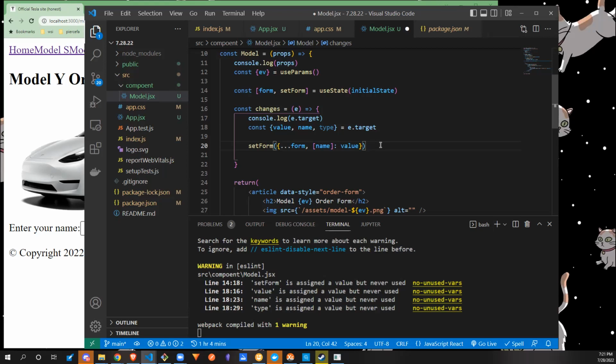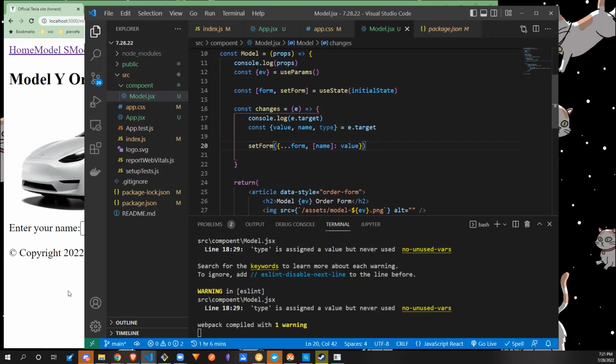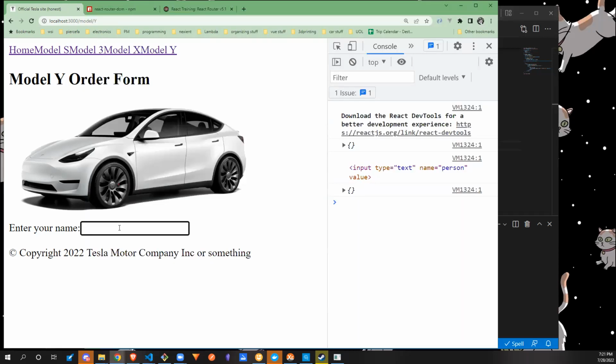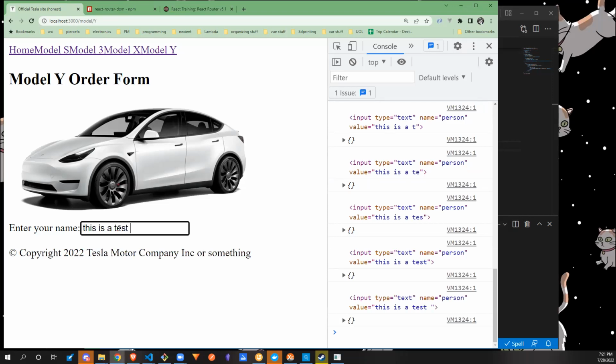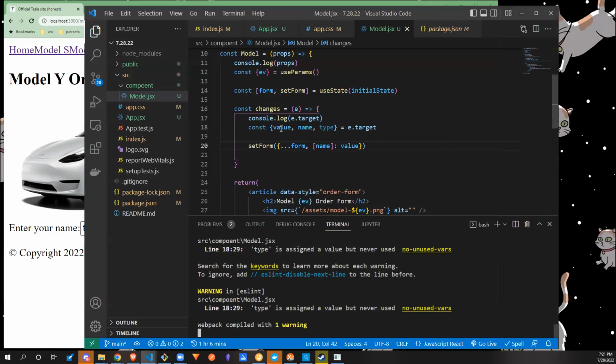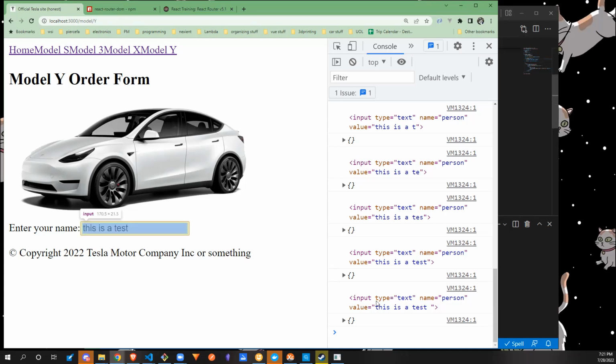Yeah. So now, if I save this, this should allow me to type something in here. If you notice, it's console logging this, because it's console logging the e.target right here. It says input type text, name person, value is this is a test. So we can actually see what's in our state object on our person key. This is exactly what's in there. If I delete the space at the end, you can see that it now has no space here.